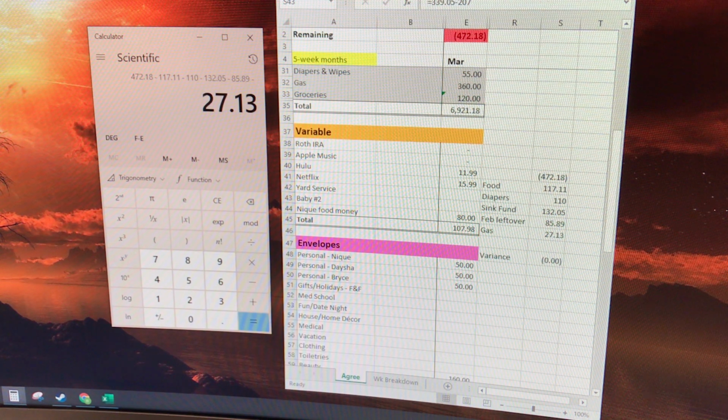And let's see. Then I'm going to pull a little bit from gas to cover the last $27.13 in order for us to be at zero for March. So that is the plan.